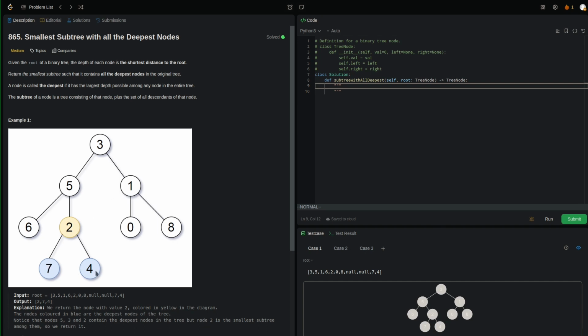So in this example, these two nodes are the deepest, but it's not always the case that these two nodes will be the deepest, like two nodes, or you could have one node. And if 7 and 4 didn't exist, then the deepest nodes would all be these, which all have the depth of 2.